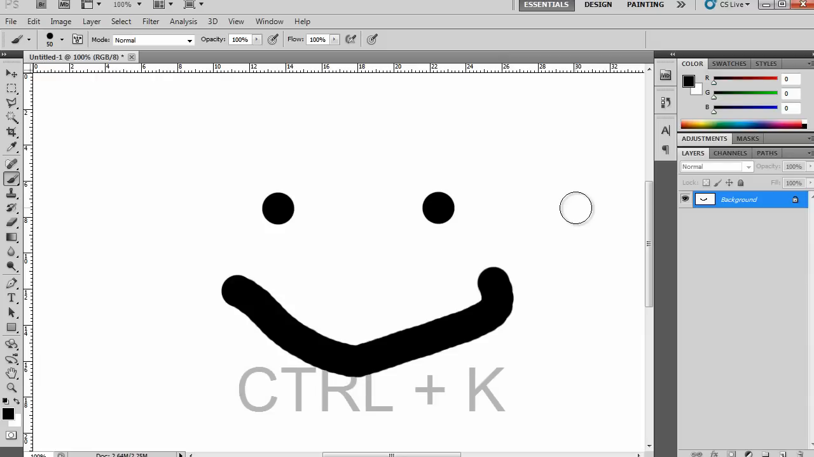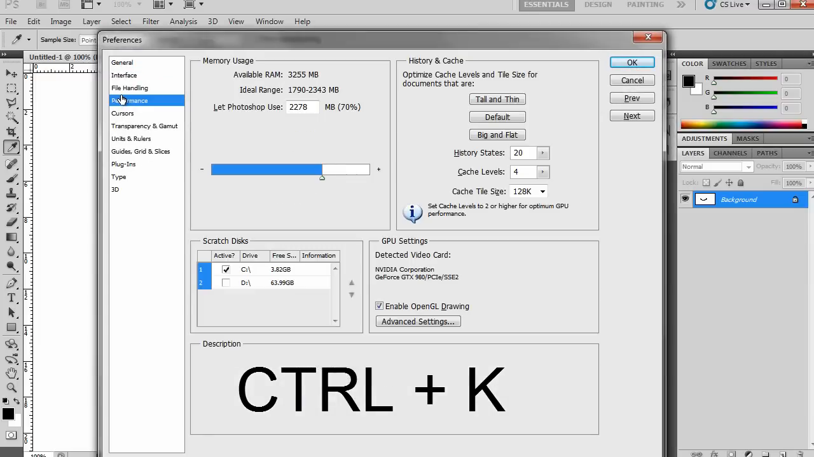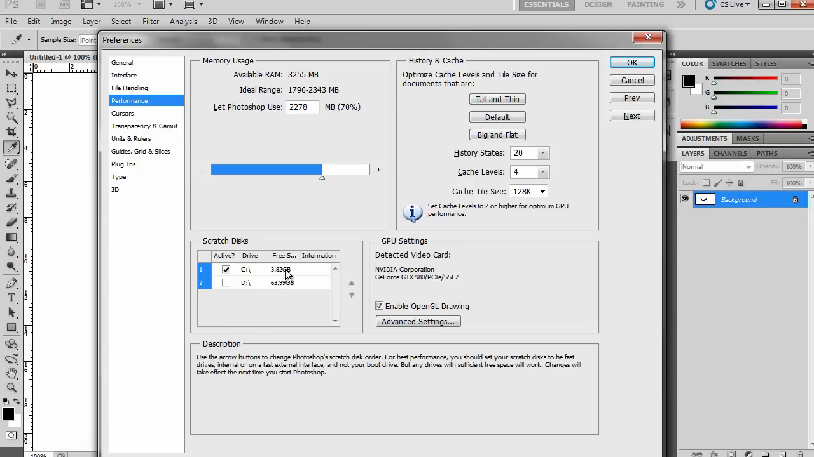If you press Ctrl and K in Photoshop and go to Performance, this is where Photoshop saves its files to. So on my C drive, I only have 3 GB free space. So I commonly get the error scratch disks are full, and I usually fix it by deleting a few gigabytes of data on the C drive.